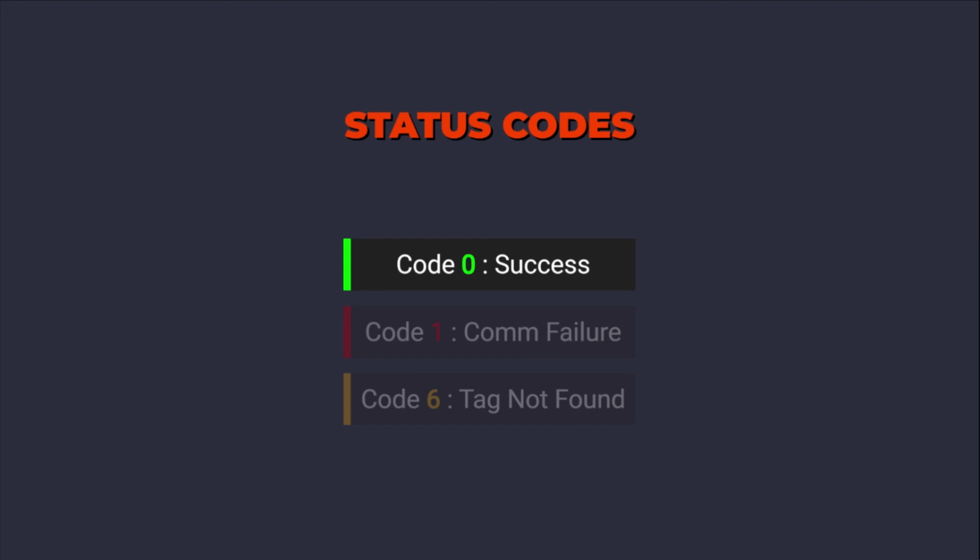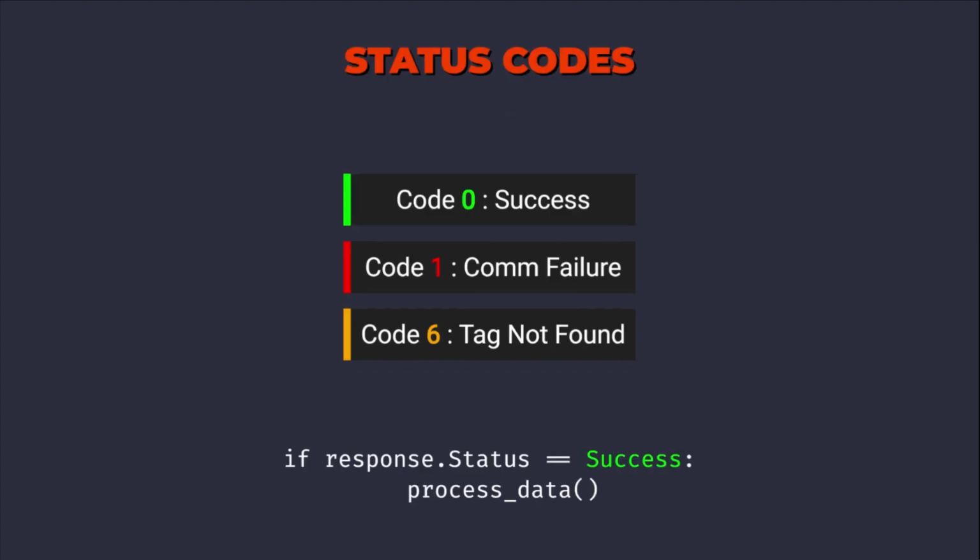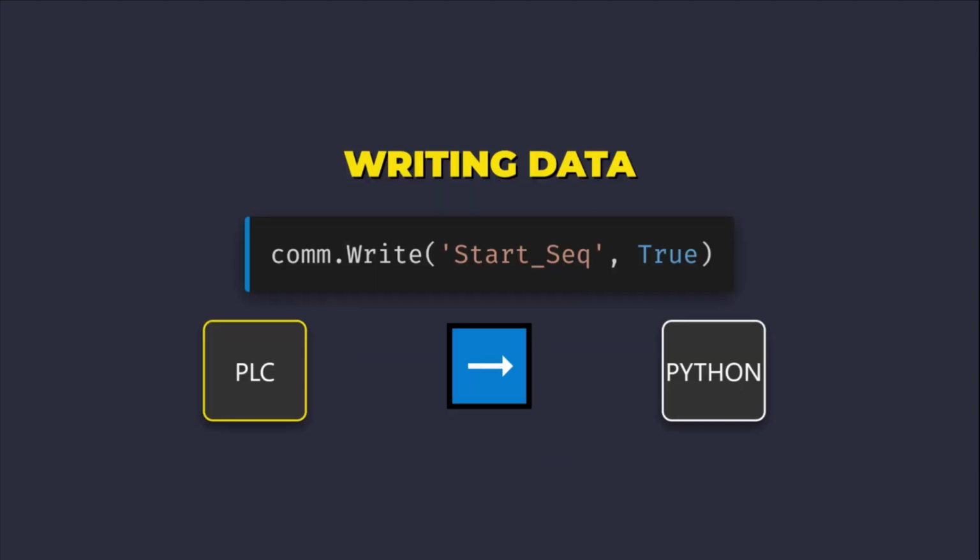Robust industrial applications must handle non-zero status codes. Status code 1 indicates a general communication failure, often related to network connectivity or session timeout. Status code 6, the most common application error, signifies an invalid tag name or scope mismatch. Implement a dictionary lookup mapping status codes to descriptive error messages for logging purposes. If a bulk read fails partially, iterate through the response list and check the status of each individual item. Only tags with status 0 should proceed to the data processing pipeline.